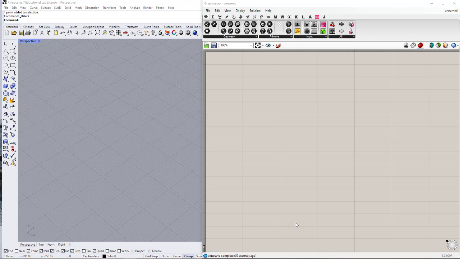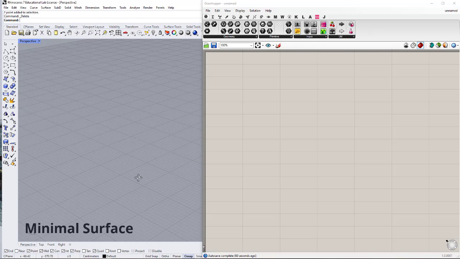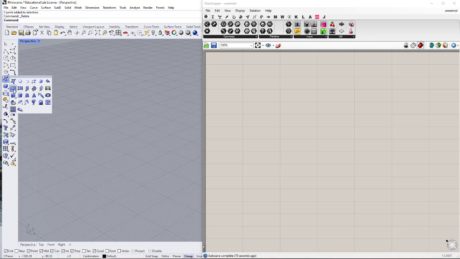Hello everyone, today we are going to speak about minimal surfaces. And what we mean by minimal surfaces is that we are going to use soap bubbles. So let's start with a surface from Rhino.